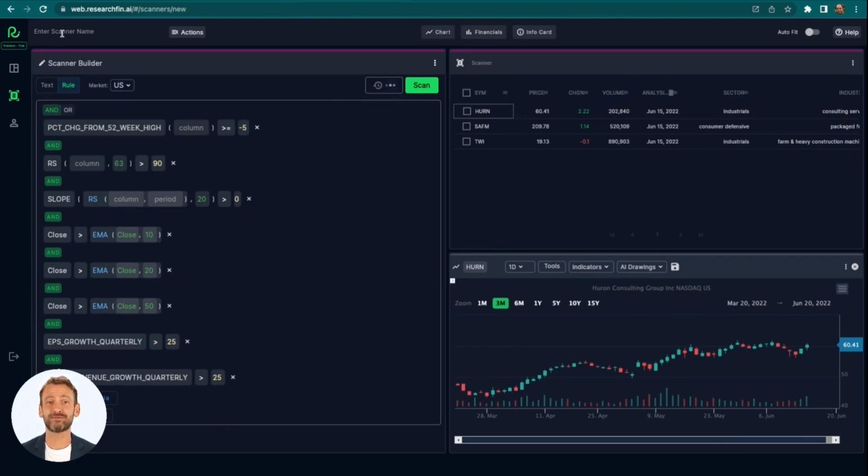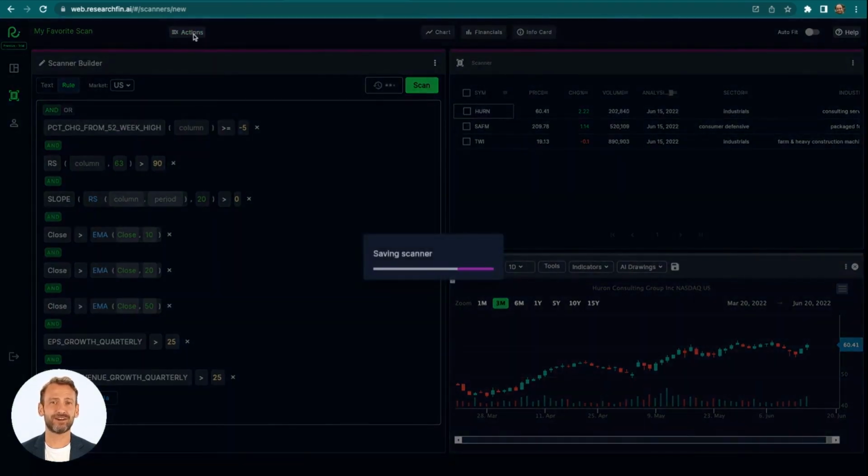Okay. If we are happy with our hypothesis and we want to save this scanner so that we can use it in our workspace, we go to Actions and save it. Similarly, we can load and edit or create new scanners from the Actions menu, just like we do in workspaces.